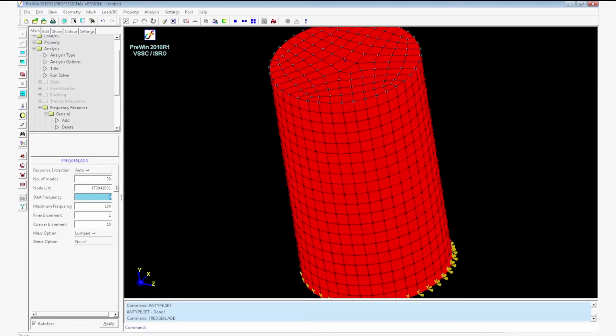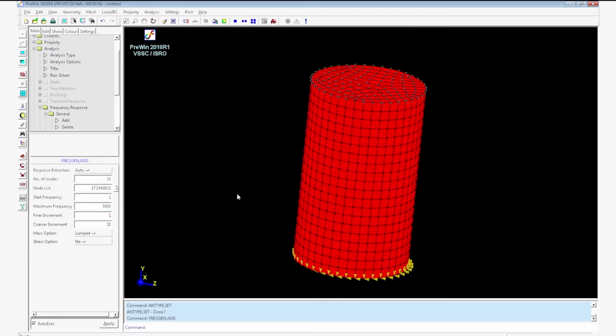Enter the start frequency as 1 and the maximum frequency as 500. Select finer increment as 1 and coarser increment as 10. Select mass option as consistent and click apply.